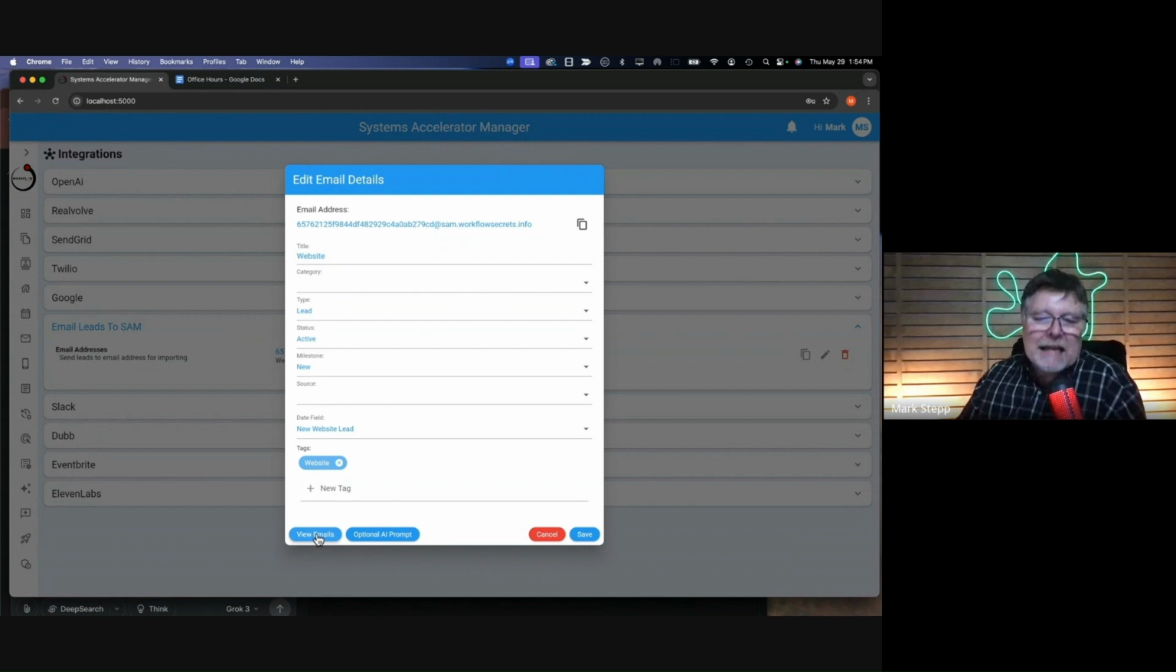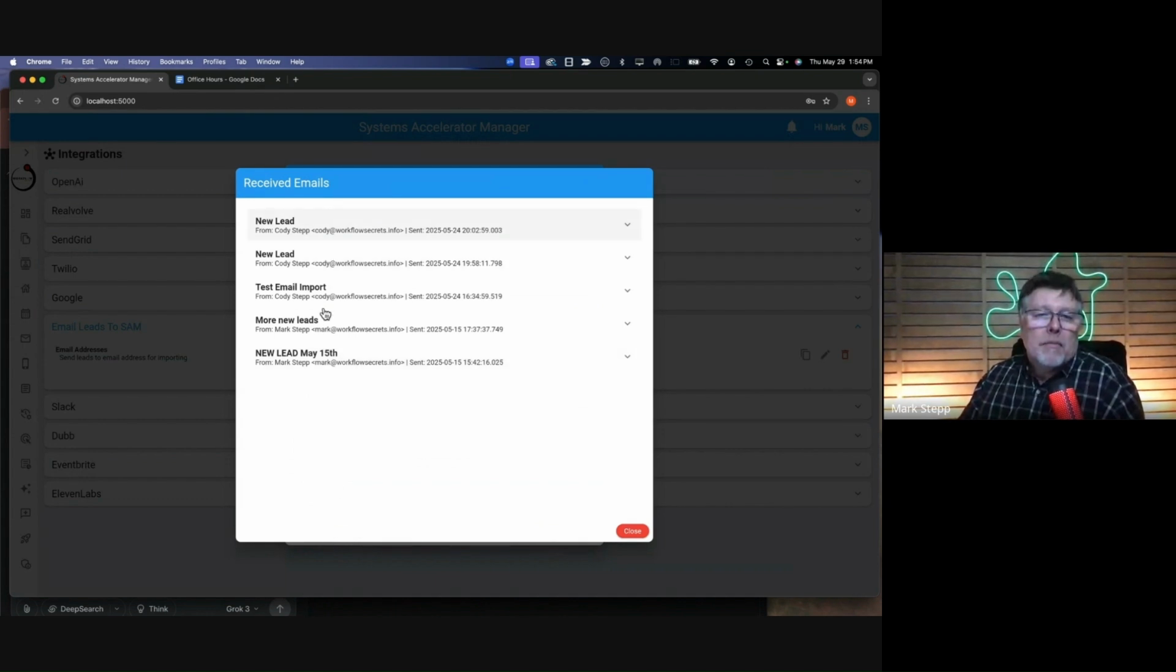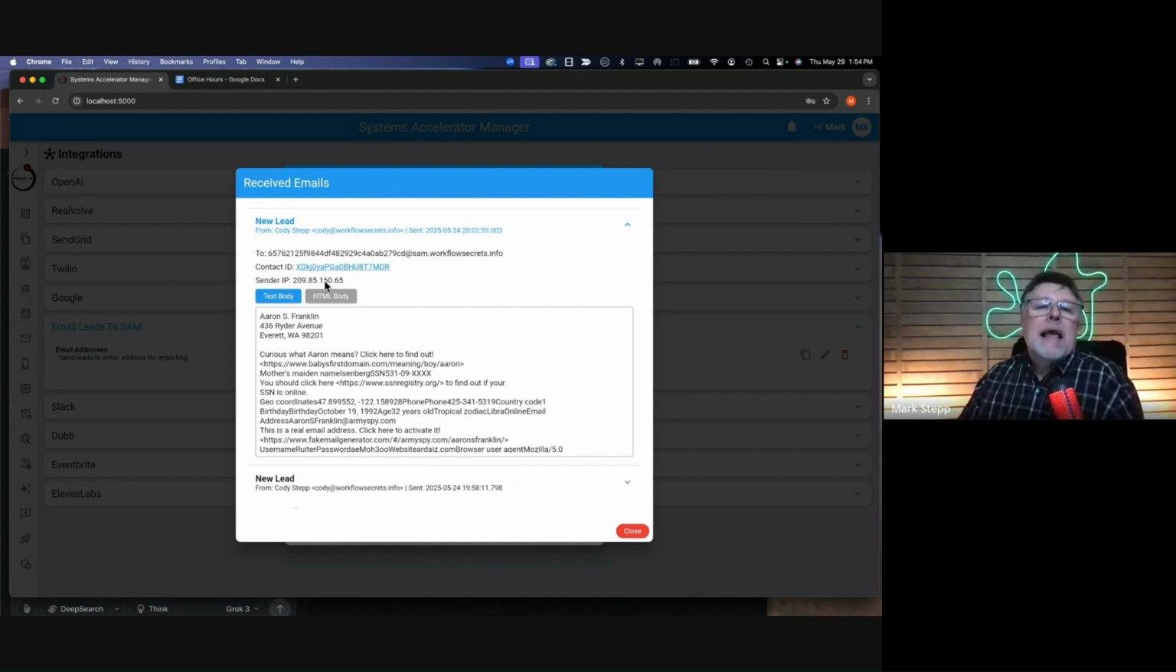Well, we added the ability to view your emails once they come in. So you can click on view emails. You can see what emails came in. You click on that and it'll show you the body of the email that came in. It'll show you if it did import a record or try to import it, it'll give you a link to that record that's in the database. So you can click on that and open that up.